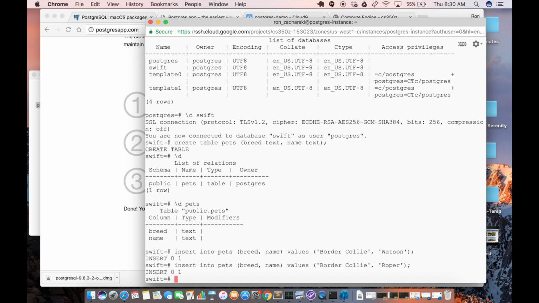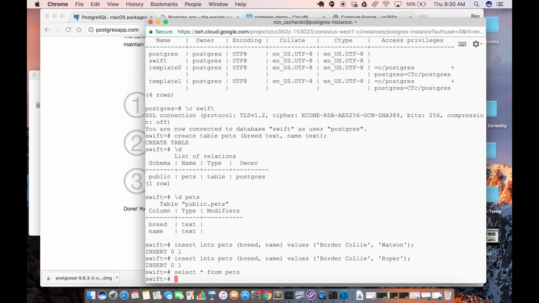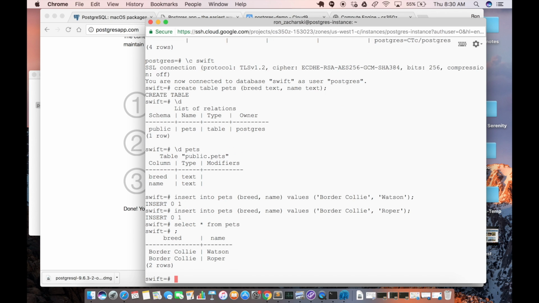And I can also do a select statement. So I'll select everything from pets. This didn't work because it's the common error of I'm missing a semicolon. Things need to end in semicolons. And there you get the information.